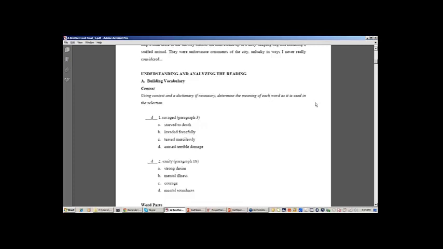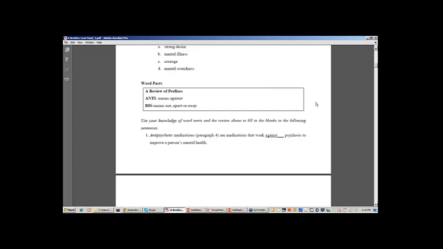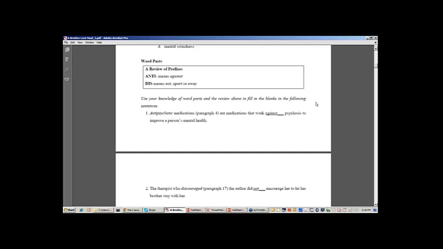And now moving on, word parts. Again, notice that it's fill in the blank here. I've given them the meaning of the word parts. I'm using some words from the passage. Fill in the blank. Again, the most support that I can think to give them.